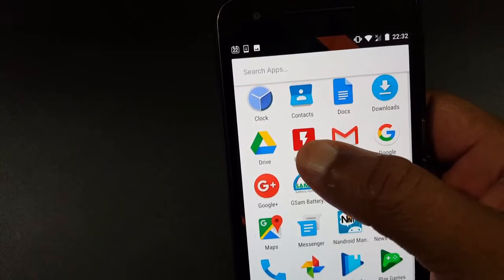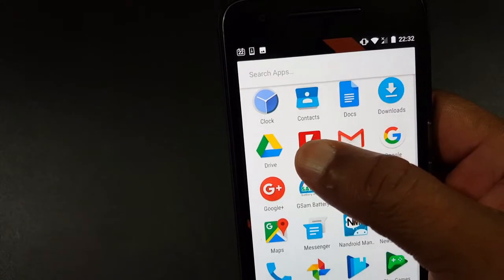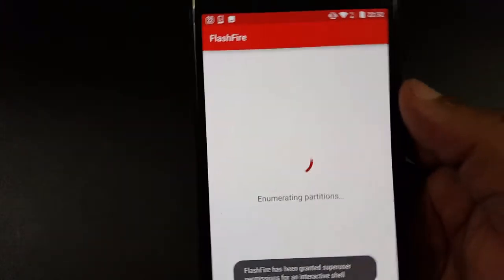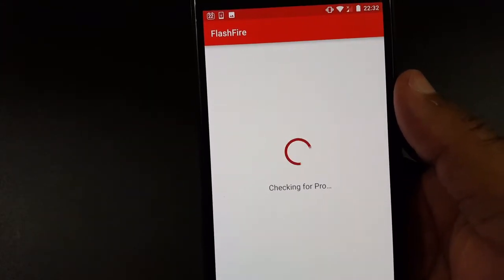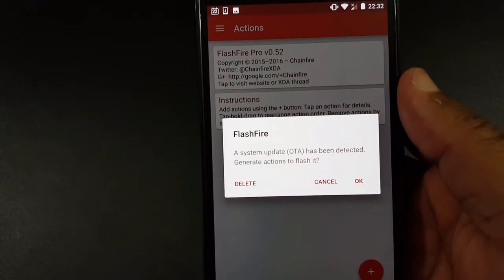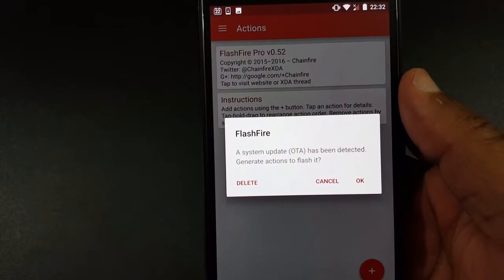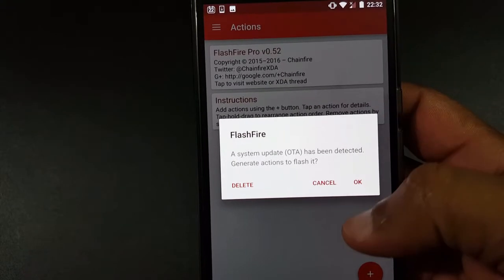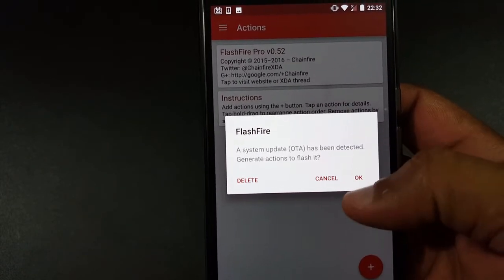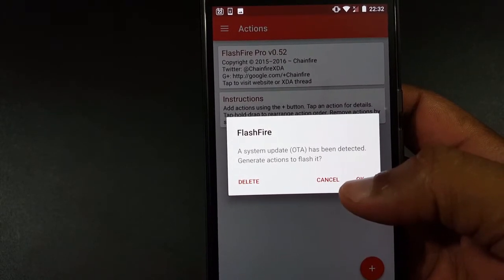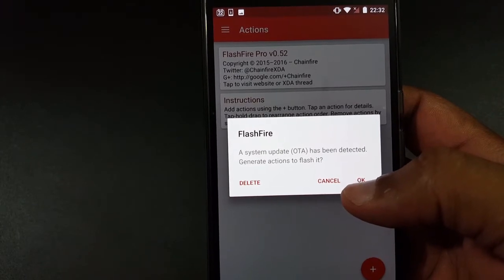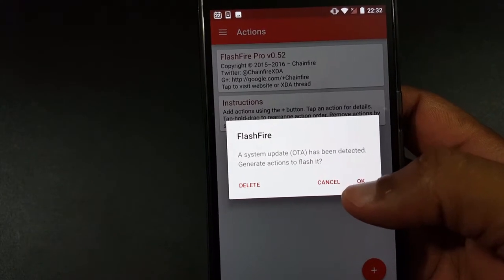Now, when I open this app up, it's going to automatically detect that I have an update to flash. Okay, system update OTA has been detected. Generate actions to flash it. So I'm going to hit OK, and this is going to run through everything real quick. I think that's what I did last time. I only had to hit once and then update everything. So check this out. It's pretty quick too.